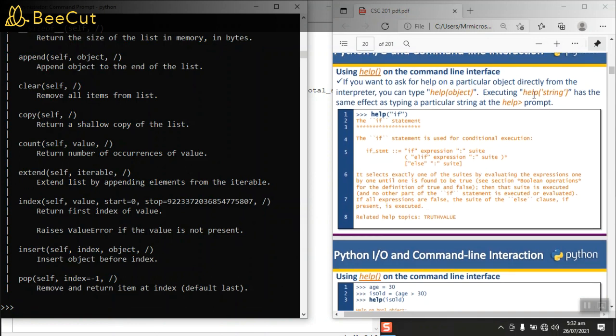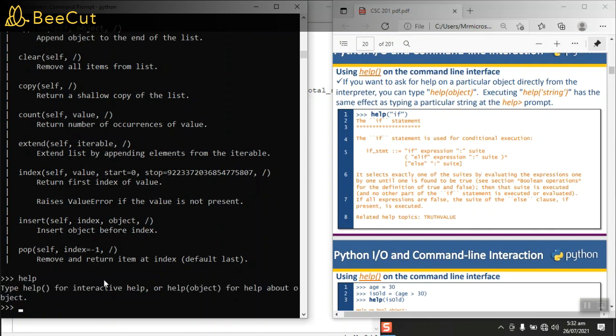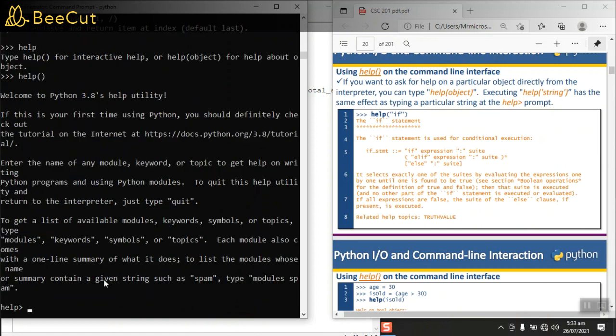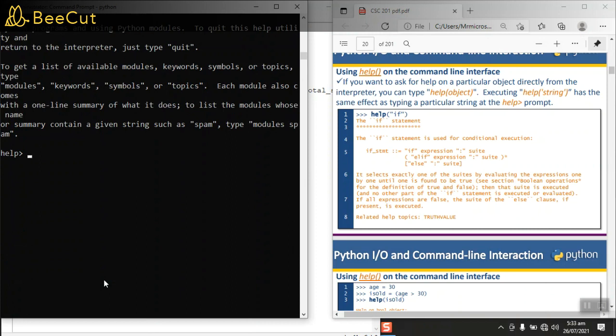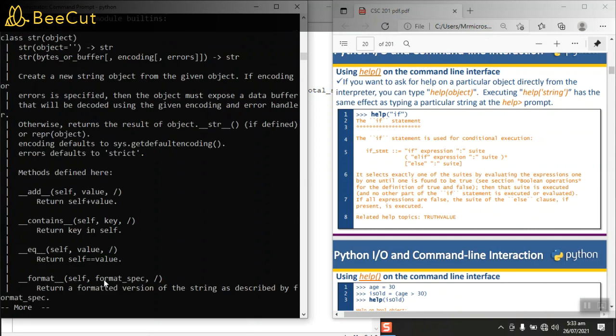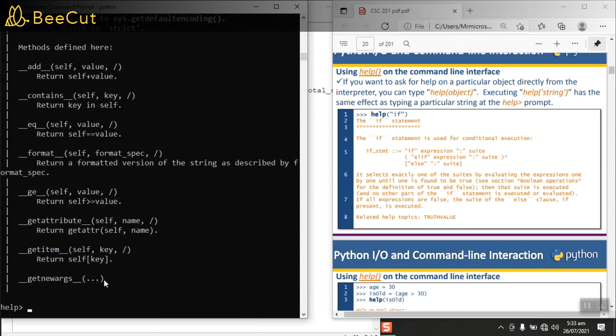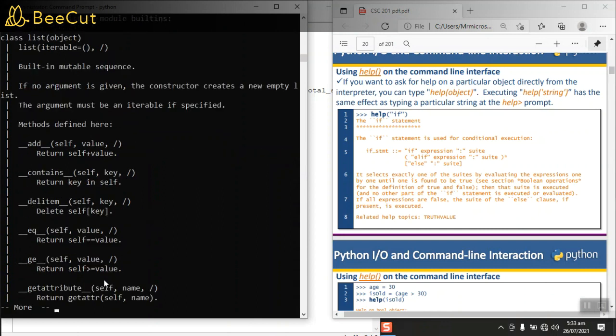For example, executing help string has the same effect as typing a particular string at the help prompt. You see, they say the help has a prompt. It doesn't work here. Okay, now here is a help prompt. Any statement you type is supposed to show you help on that statement. For example, if I type str, it's supposed to show me help on string. If I type list, it's supposed to show me help on list.